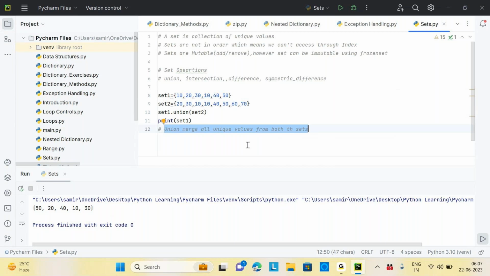One doubt: each time I print set1, will the order of the values keep changing? Will it be 50, 20, 40, 10, 30, or different next time? Maybe, because there is no order in the sets. They are unordered. There is no specific order in the sets. Got it? That is union.